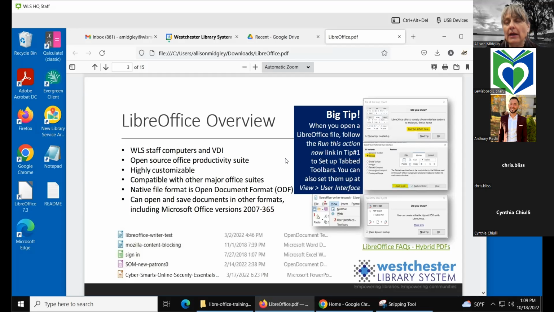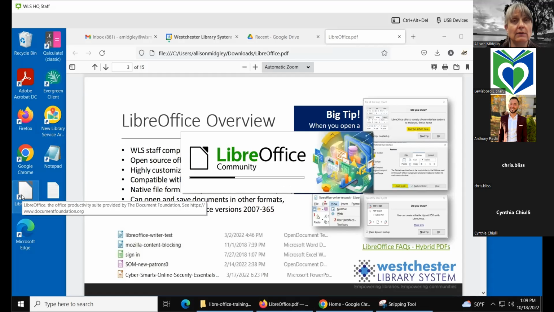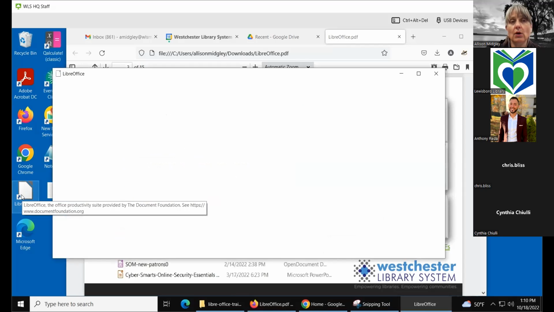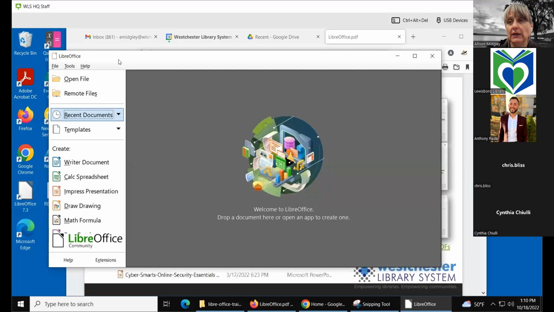All right, so let me go ahead, and if you're looking at my screen, you can see my big tip here. You'll notice I did not have LibreOffice open. I'm going to open it now, and it's a little different than your Microsoft Office products, because rather than opening each module separately, like you would open Word or Excel or PowerPoint, you open LibreOffice all together. It is designed to be very integrated.